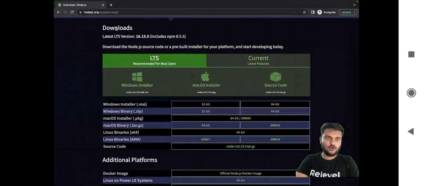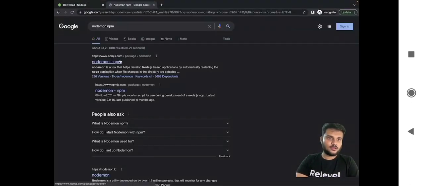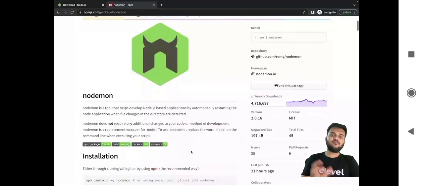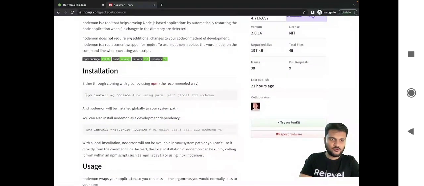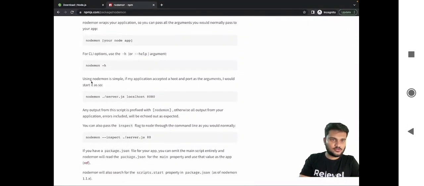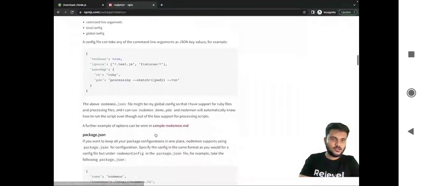If you don't know what nodemon is, I can show you nodemon on npm. Nodemon is a tool that gives us a kind of hot reloading functionality. Whenever we make any changes to the server, it will automatically restart the server. You just run nodemon on whatever server you have, and things will work fine, I believe.